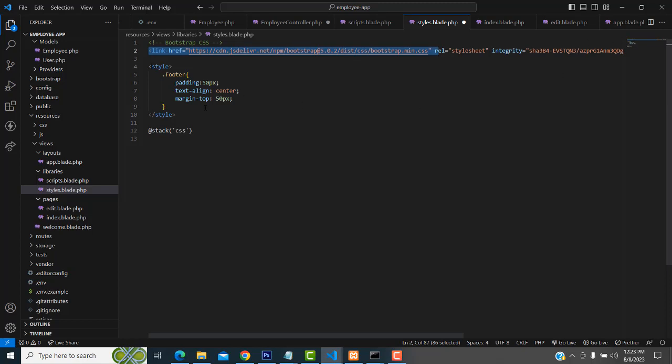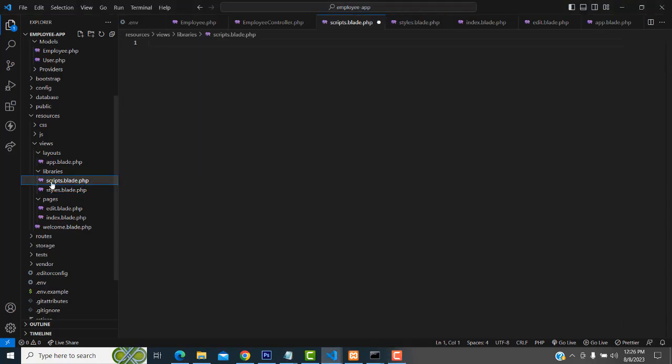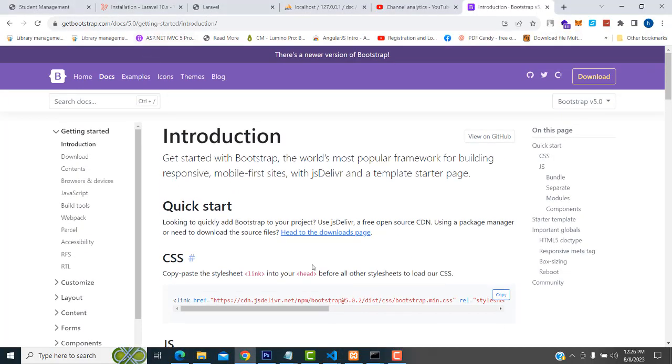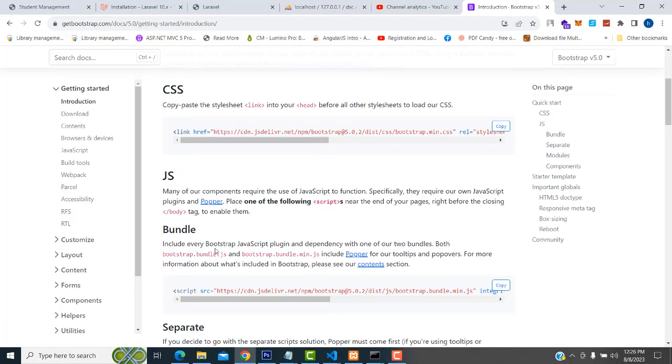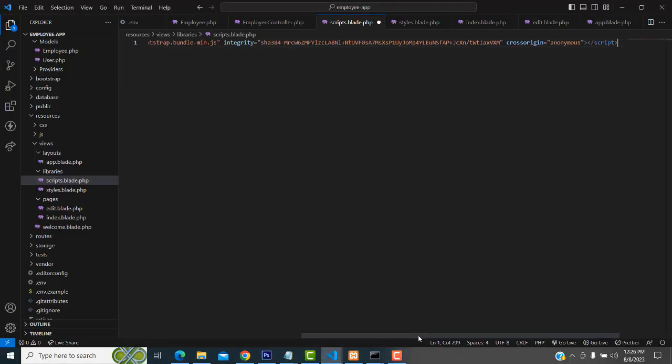After that, you write your own stylesheet over here, another styles.css. Right. Now file, save all. Now I'm going to paste into scripts.blade.php. That's the JavaScript. So go to the Bootstrap 5 site; under the CSS, there is the Bootstrap JS as well. You copy and paste it over here, right? That's what you have to write.